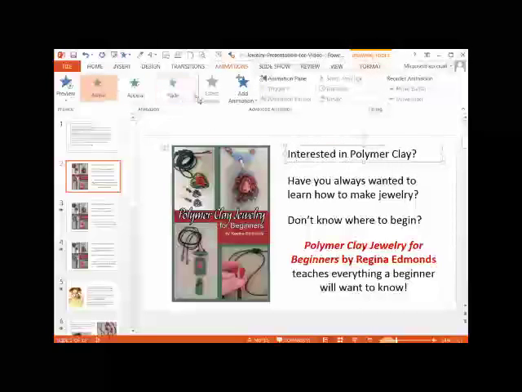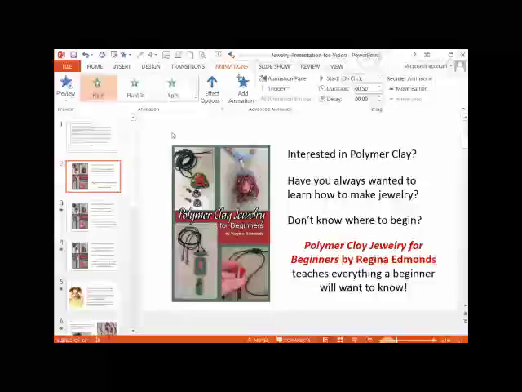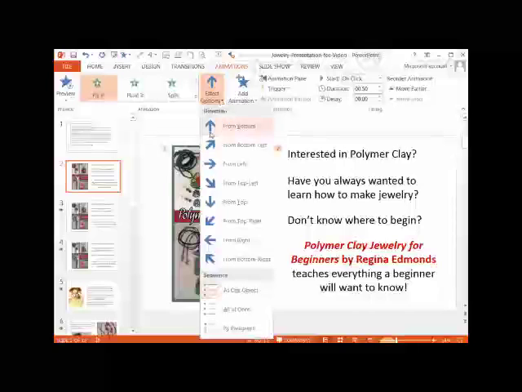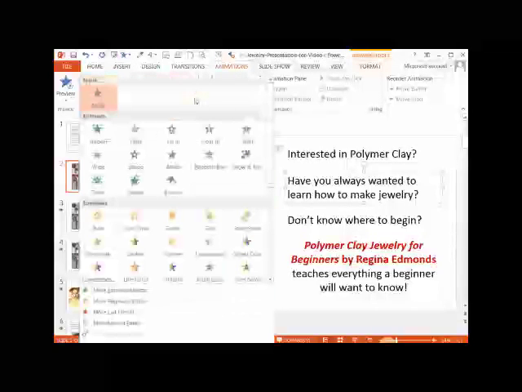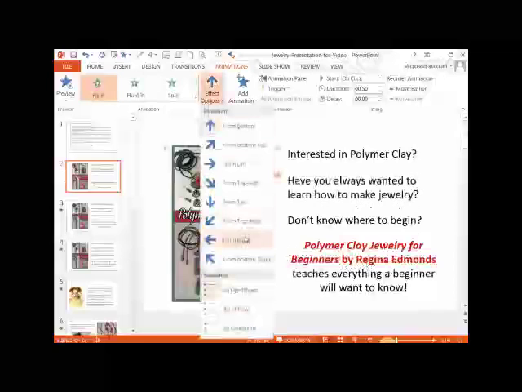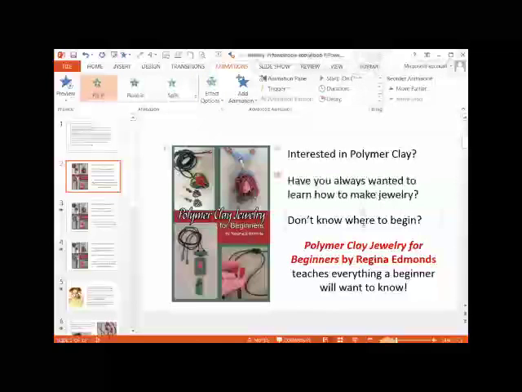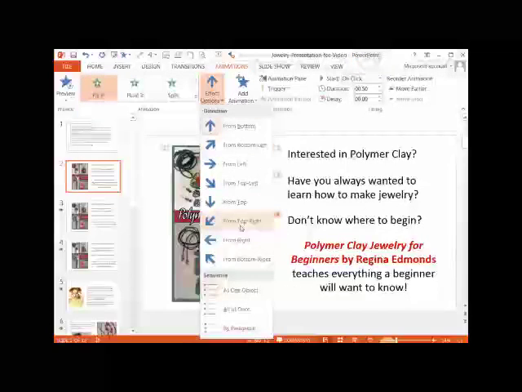Then I'm going to click on the text box here. I'm going to select fly in, okay, and it defaults flying in from the bottom, but I want it to fly in from the right. So I'm going to click over here where it says Effect Options and choose from the right. I'm going to do the same thing here with this guy. The second one is going to be Fly In from the right.